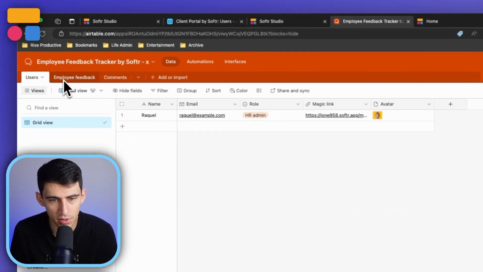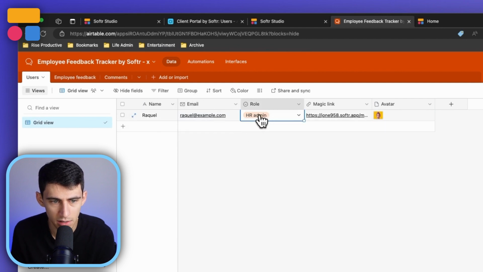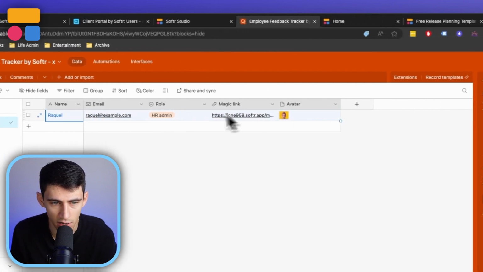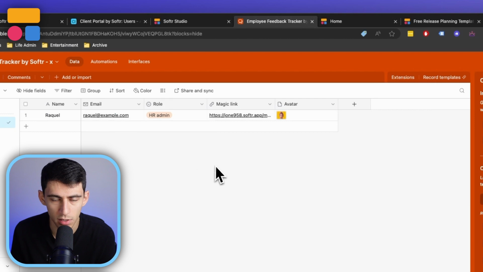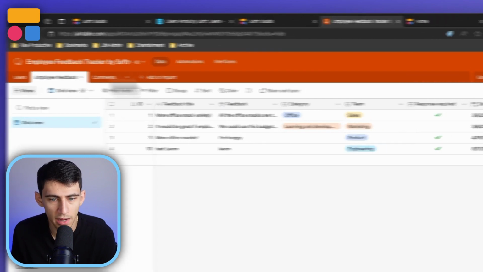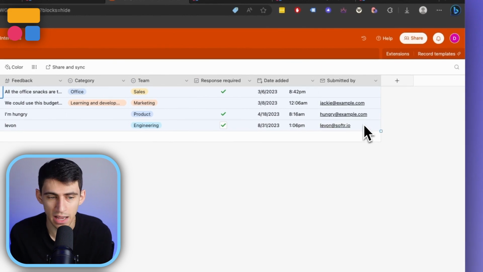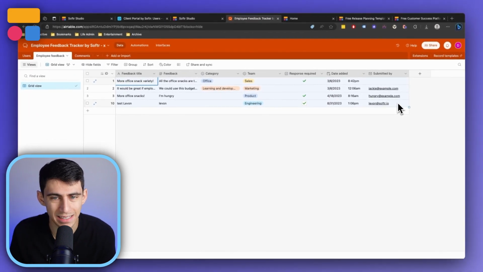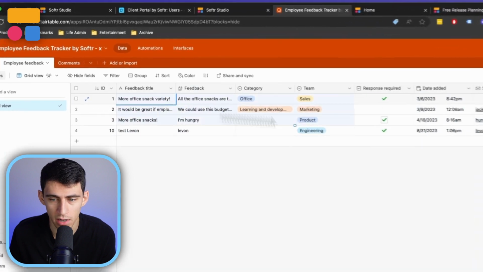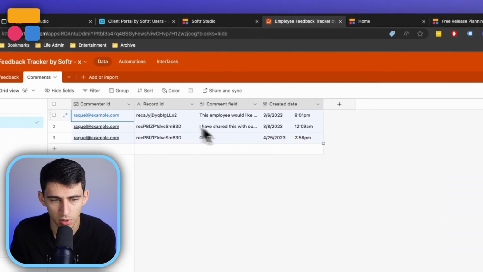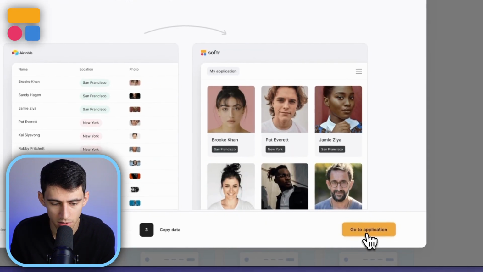Now the three tables that you're going to have here, one being the user that showcases the HR admin. As you can see, there's only one role here. And then we have the employee feedback, which is essentially for all of the different inputs that go inside of our Softr app. So anytime somebody submits a form, it's going to fill out here. And then for other comments, we're going to have this field here too. So let's press go to application.